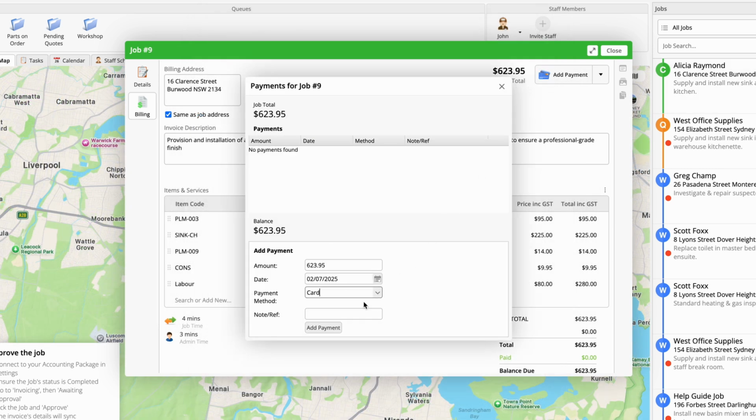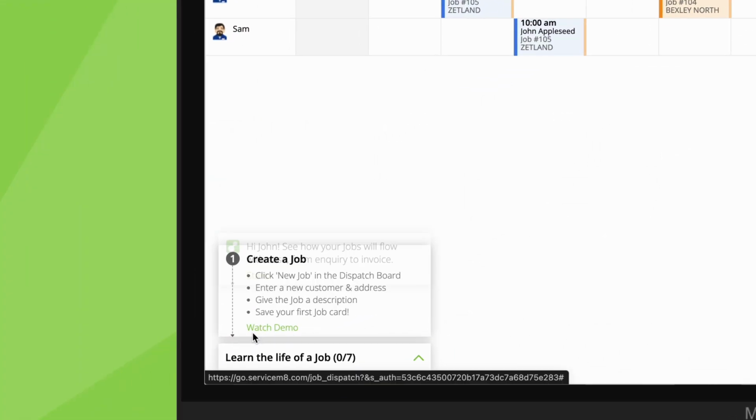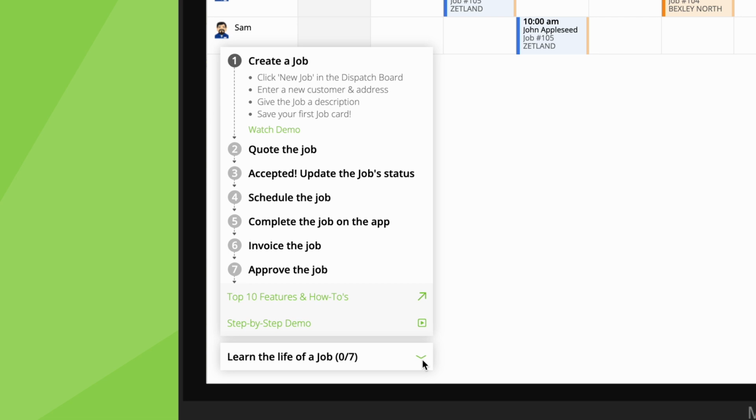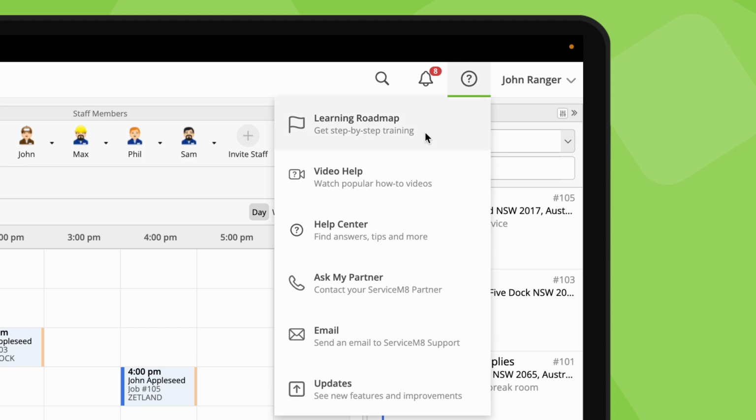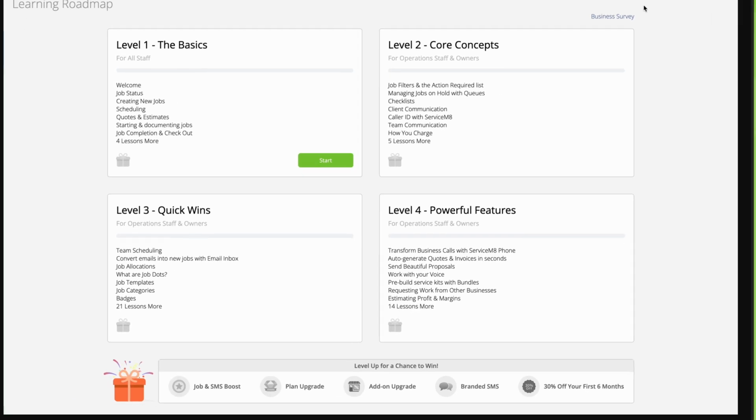We recommend you go through this life of a job workflow yourself. Our guide here will step you through the process. You can also find this video again here. Once you've got the basics down, check out the learning roadmap for more in-depth training from the basics to advanced.